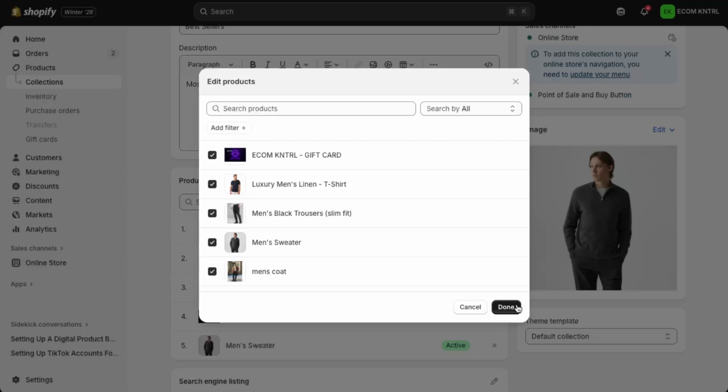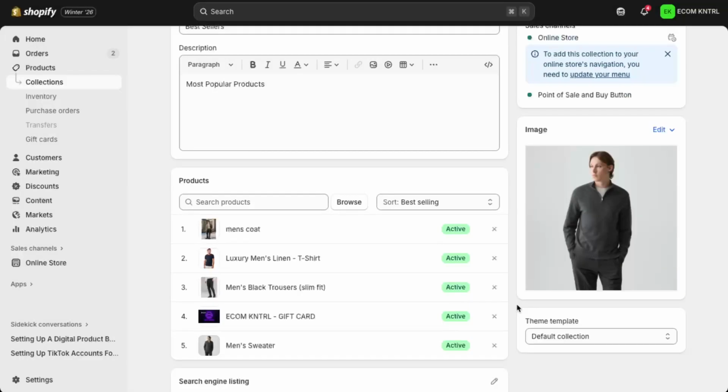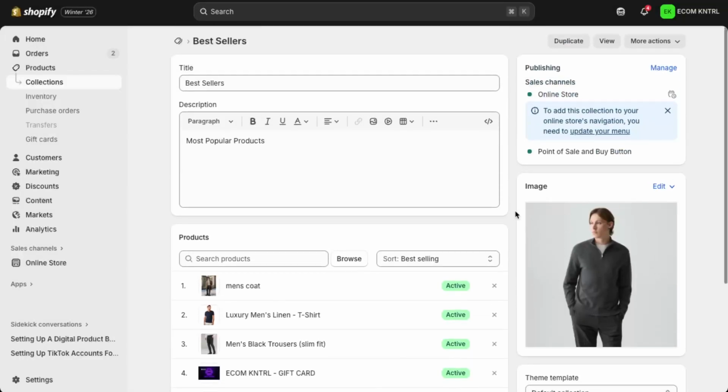Once you've selected the products you want, click the Done button. This confirms your selection and adds those products to the collection. After that, make sure the collection saves automatically, or click Save if you see that option.